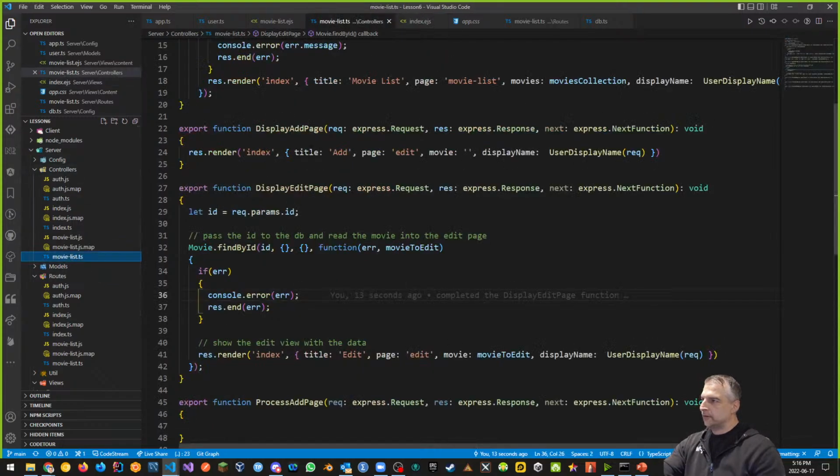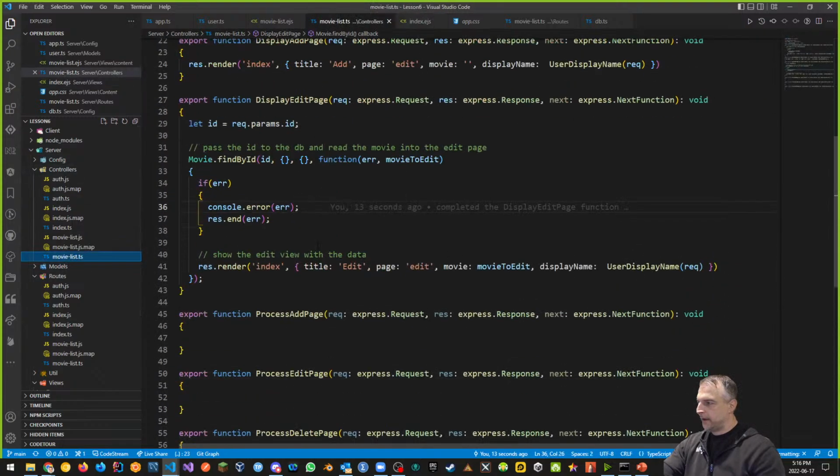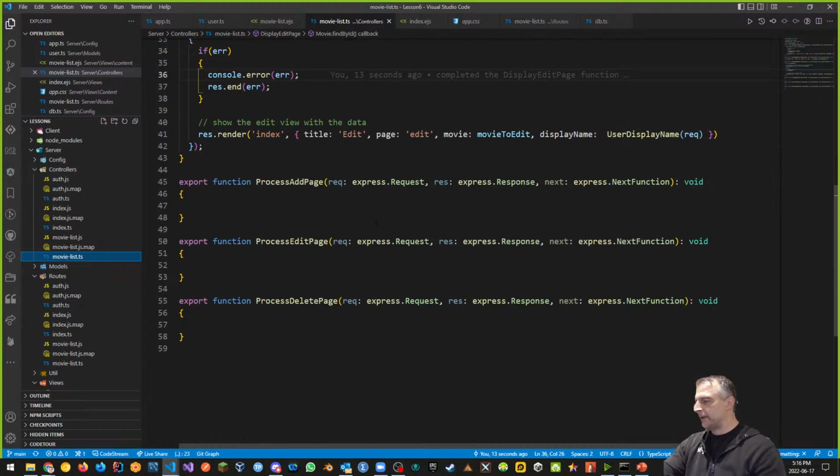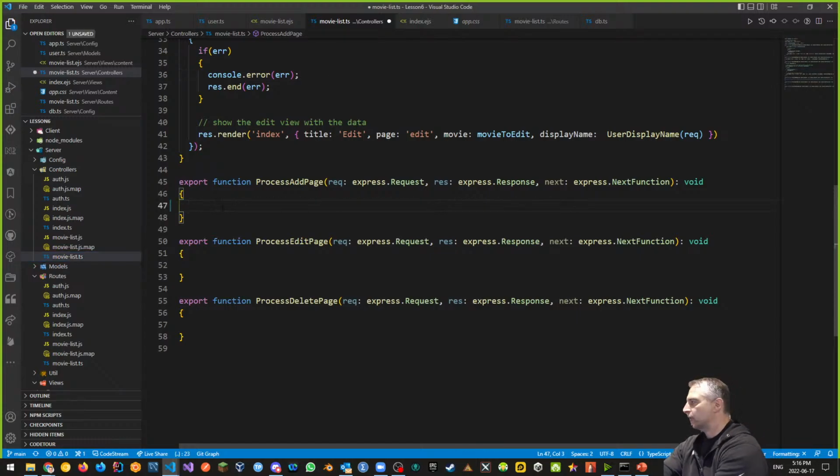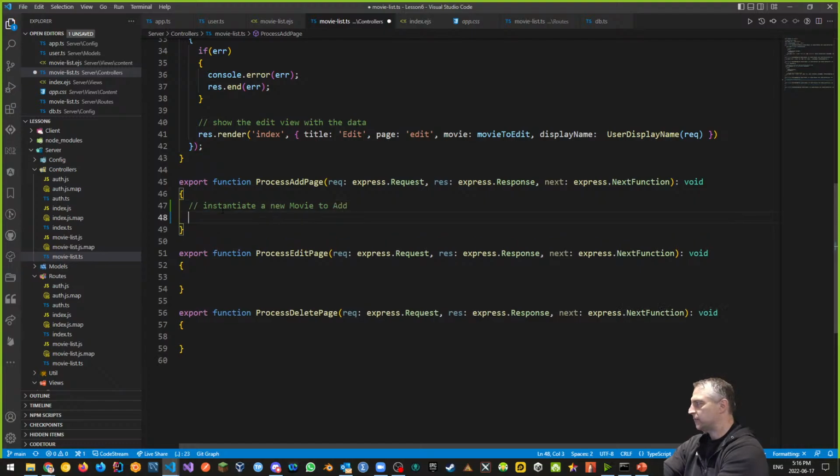So again, we're still doing this display edit. And now we're going to go to process the add page. I want to add a new object into my database. Okay. Again, this is a little bit more involved as we keep going. So first, how we're going to do this. We're going to instantiate a new movie to add. That's what we have to do, right? So we're going to make a new movie. We need to make almost like a container for the movie that we're going to add.